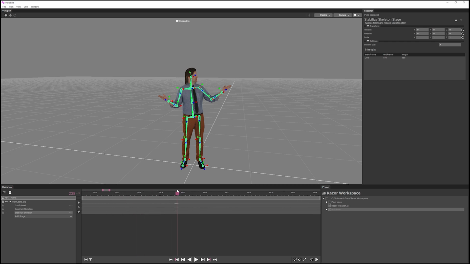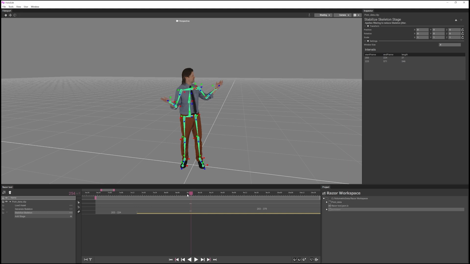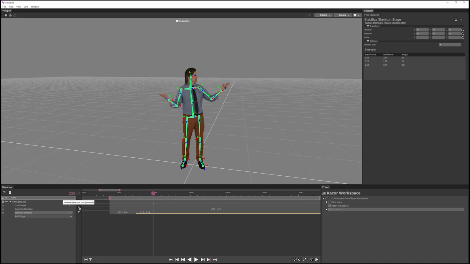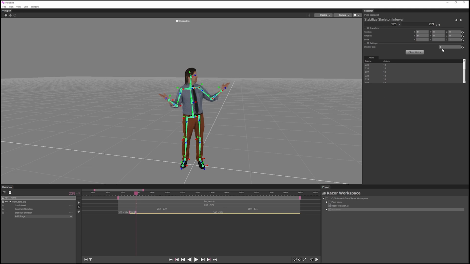We'll start with making cuts on frames 225 and 239 to adjust the wrist motion. After slicing both frames with the razor tool, we can return to the interval selection tool, represented by the hollow arrow icon, select the new interval, and set its window size to 4, then rerun it.